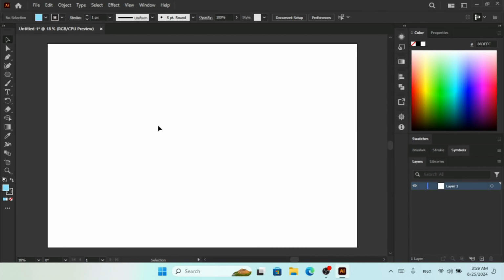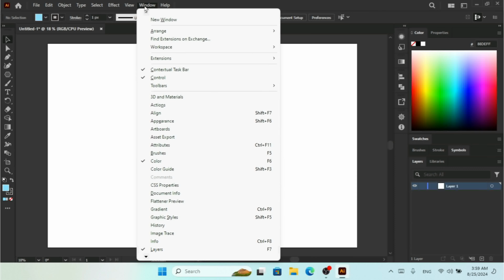Today in this tutorial we're going to start the window menu with Illustrator. So we are done with the view menu. Let's start the window menu. We're going to start with the first option, which is new window, up to the artboards in this video. So let's start from the first option available here, which is new window.